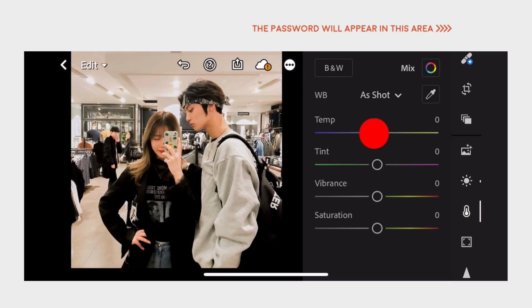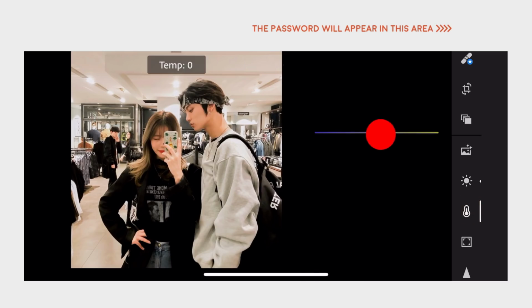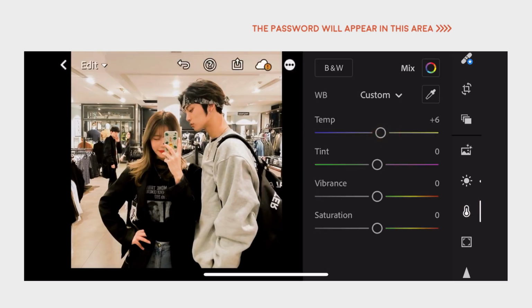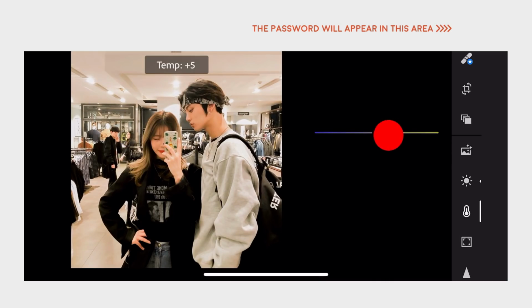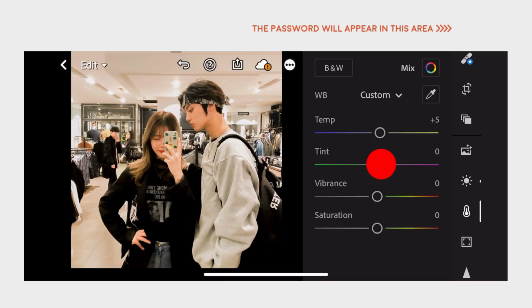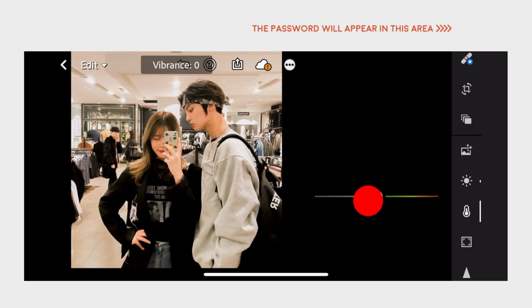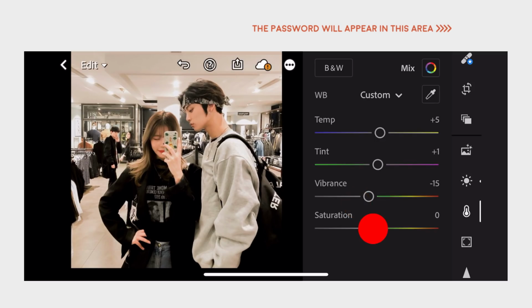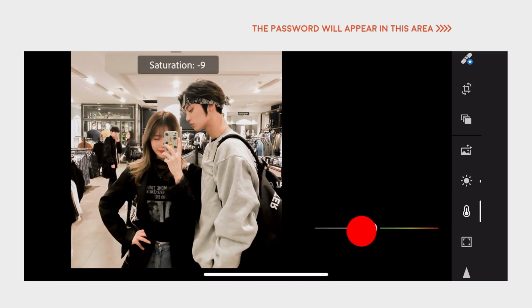Let's proceed to the Colors tab. Adjust the temperature to positive 5. Tint to positive 1. Adjust the vibrance down to negative 15. And saturation to negative 12.